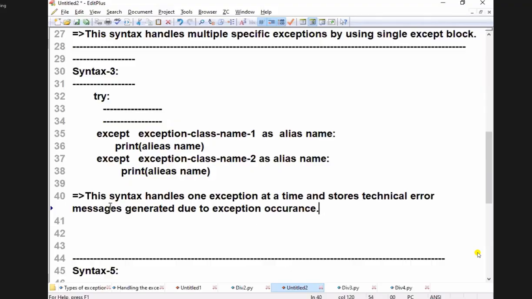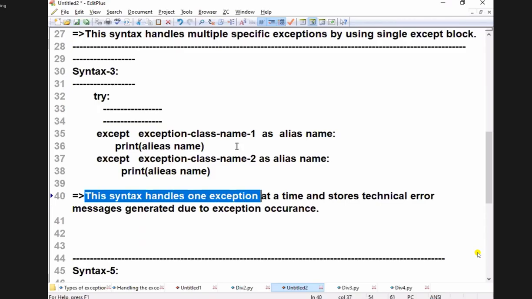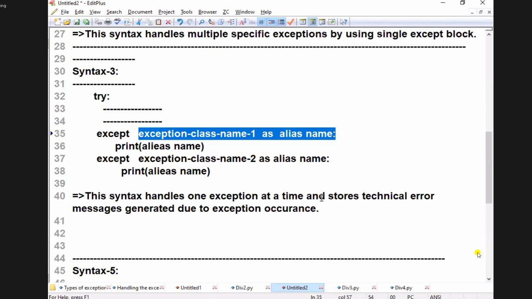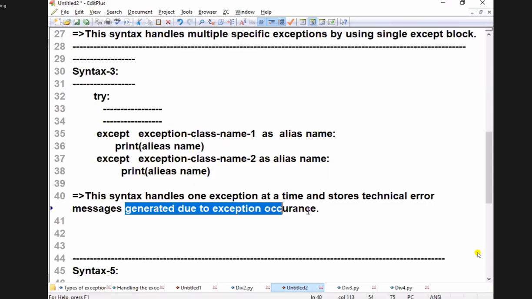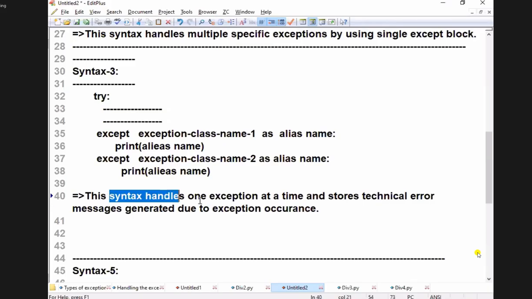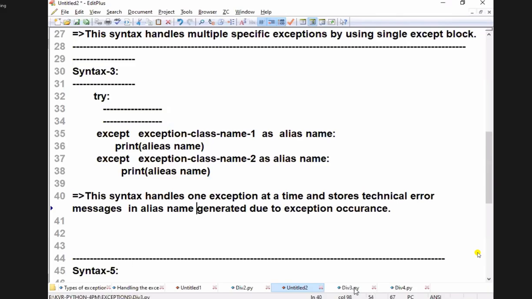Now I am saying, see, this syntax handles one exception at a time and stores the technical error message generated due to what? Exception occurrence. This syntax handles one exception at a time, and in the alias name it stores technical error messages. Where? In the alias name, generated due to what? Exception occurrence. Let us go to the program, students.